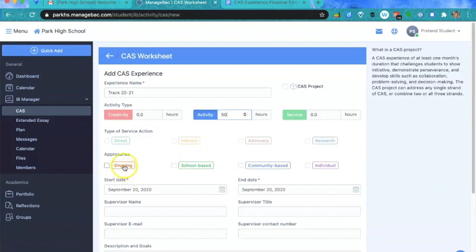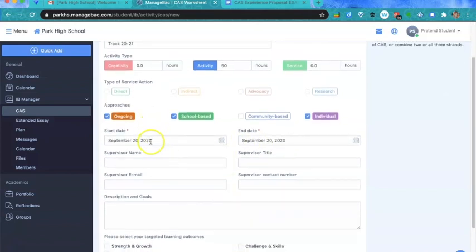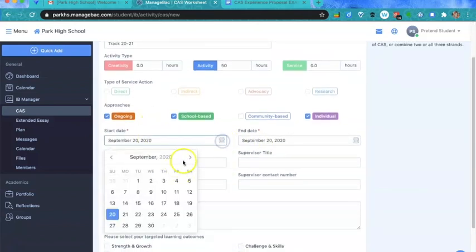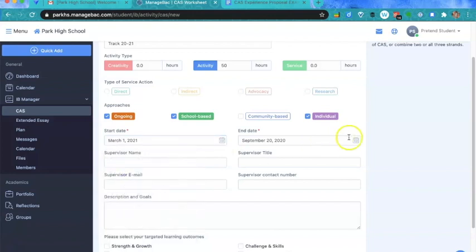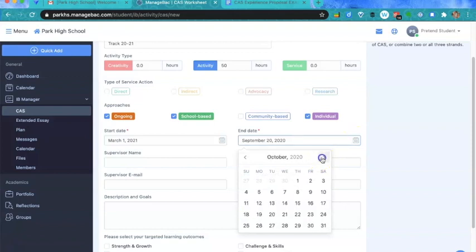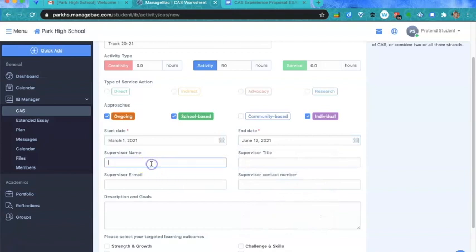Is this something that's ongoing? Is it school-based? Yes, it's ongoing as well. And track is actually kind of an individual sport as well. So start June. So I'm just going to choose March 1st of next year. And here again, if you don't get these dates exactly right, that is A-OK. I'll say June 12th.